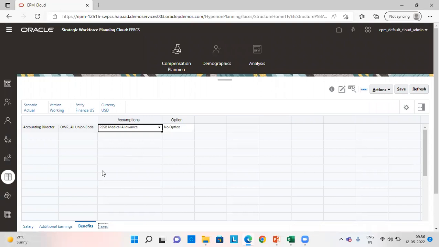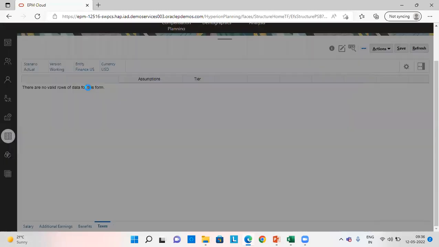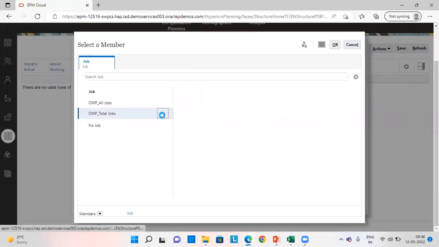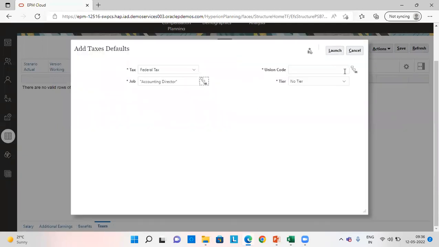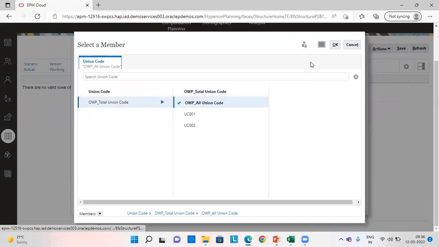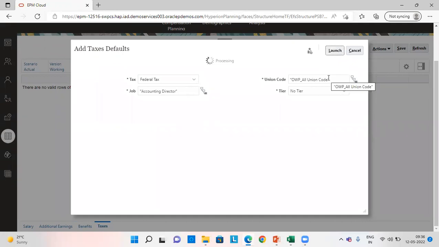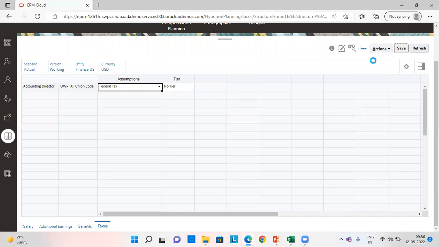For taxes, same process, right click, add tax default. I have federal tax. I need to provide job. For accounting director, click on OK, click union code, select and launch. Save this information.